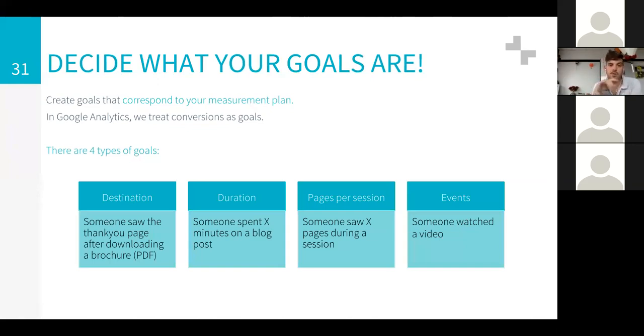The ones I use the most are, I think, destination and events. But duration and pages per session would be, for instance, for a publisher. But I would rather have goals that really measure active interaction of my users. So destination is every time someone is seeing a brochure, a PDF, or my thank you page. And the events would be, let's say that I want to see when people are scrolling down my page. I can generate it.